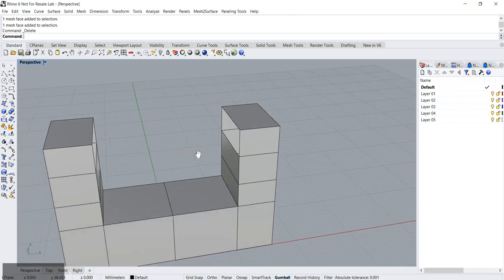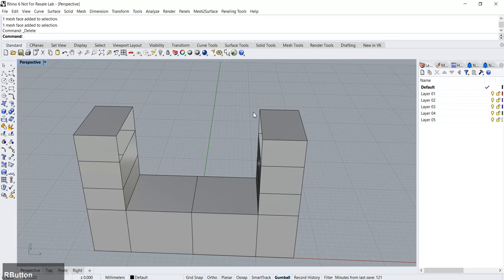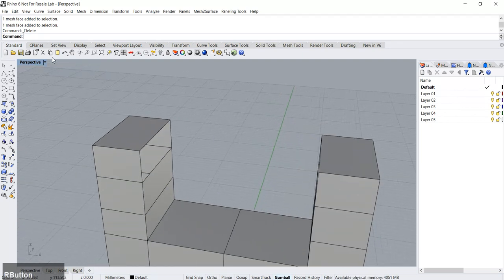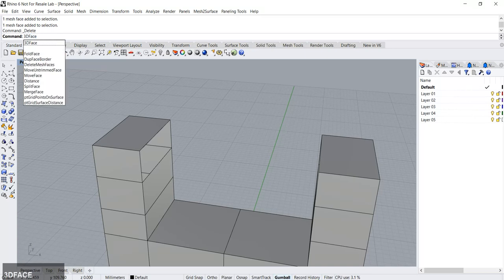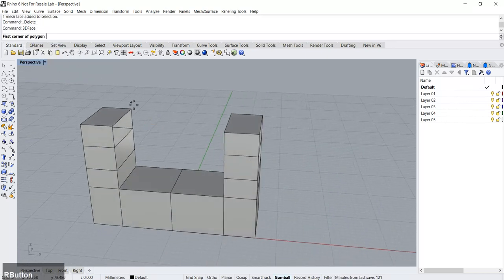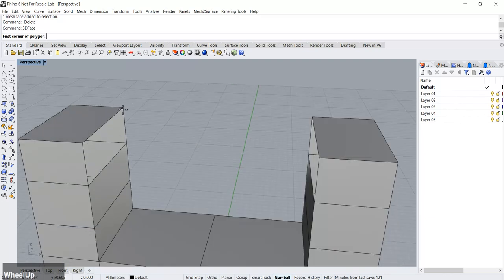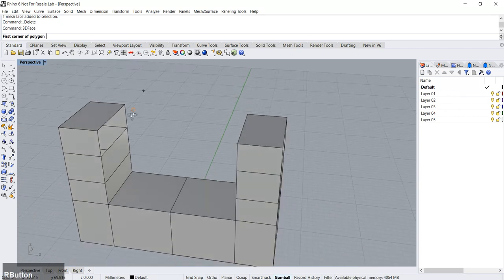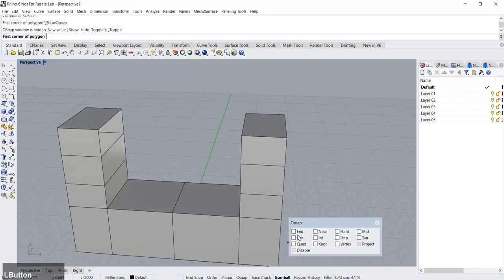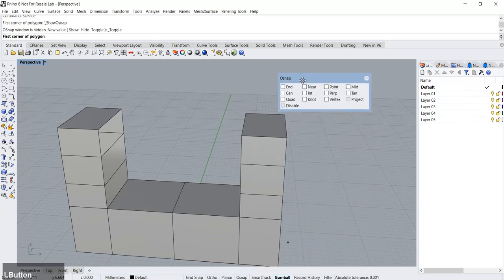Now I need to build faces over here. The command to do that is the 3D face command. So at the command prompt type 3D face, press enter. Now it asks you to select first corner of polygon. Notice I'm not able to snap to this corner. Why is that so?